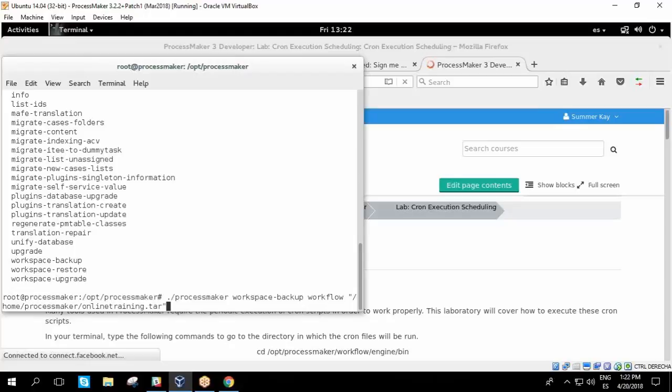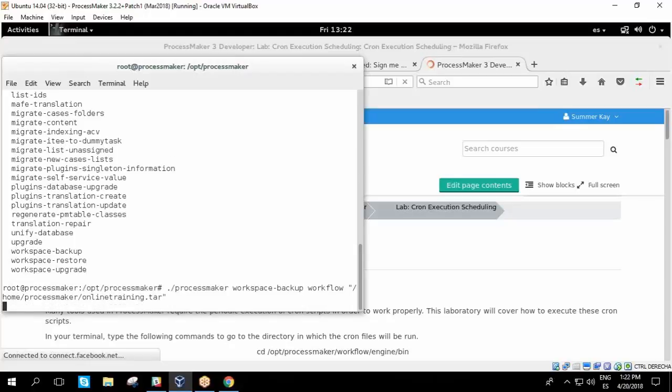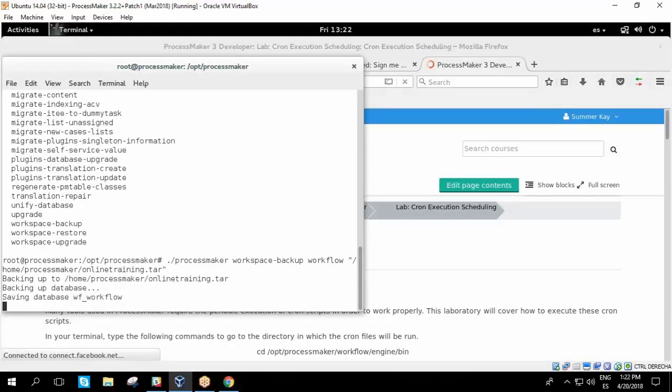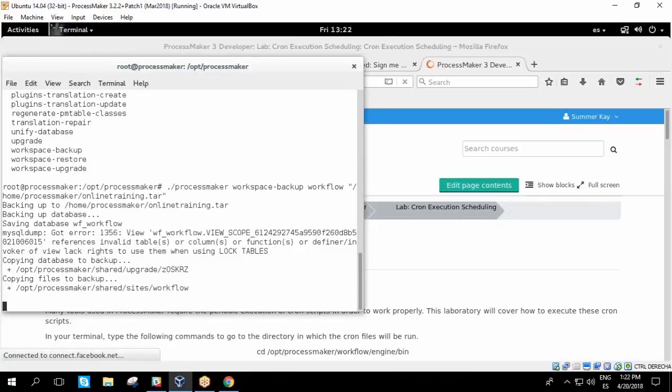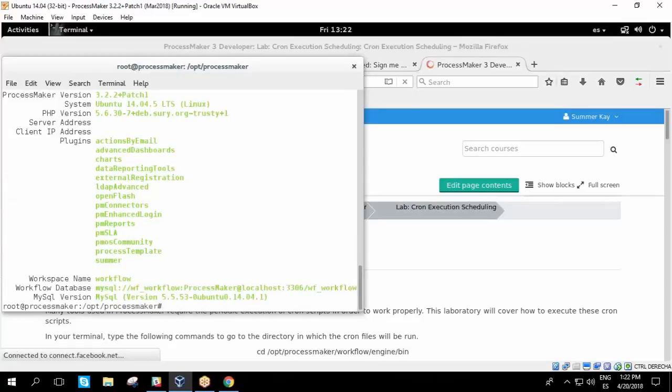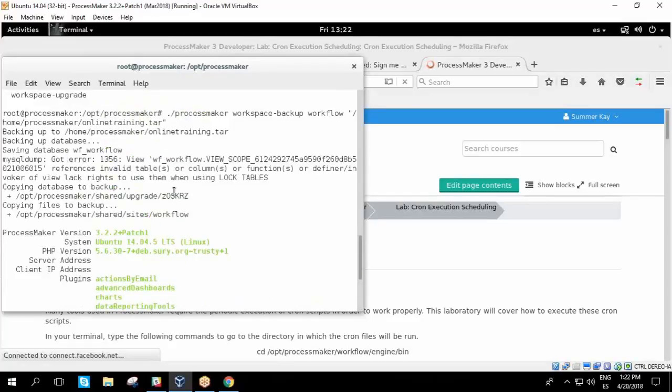So I'm going to go ahead and enter this function. Here it's backing up the database, saving the database WF workflow, and it's still going. So we just need to wait for it to finish. It's copying the database to the backup, copying the files in our workflow workspace to backup. Okay, so now we've finally got this.